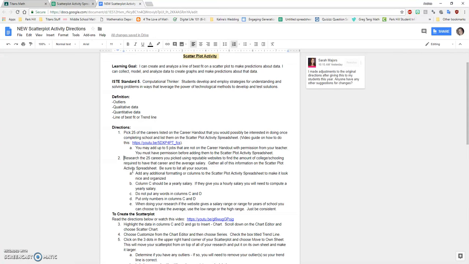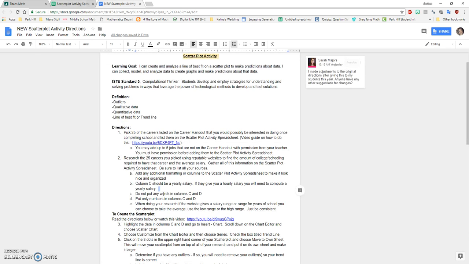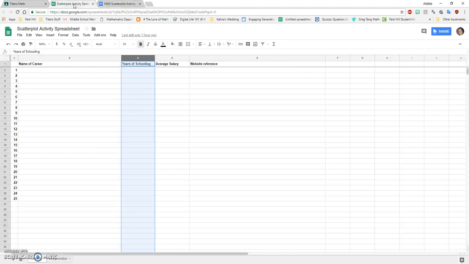Okay, so a couple things about this spreadsheet. Okay, you're going to want to add any additional formatting or columns to the Scatterplot activity spreadsheet to make it look nice and organized. So maybe you add some different formatting, or maybe you add columns with extra information, whatever it may be. Okay, column C needs to be a yearly salary. Wait, that's wrong. That should be column D. So column D should be a yearly salary.